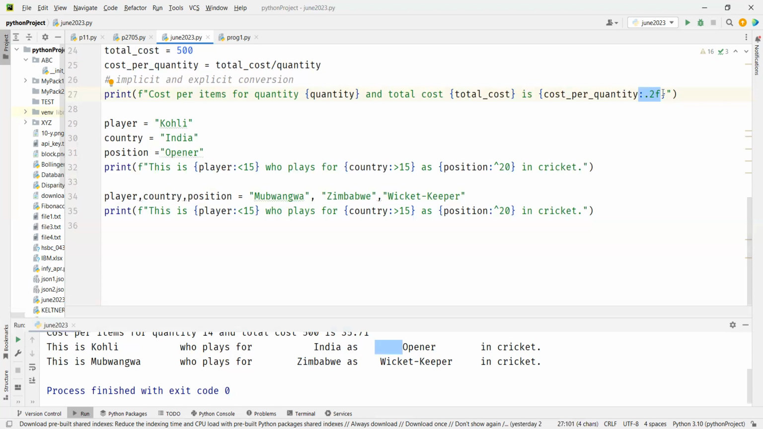The thing is, this is far, so it is used when you're using an f-string or format string. So this is used when you have f here or .format. Only for formatting you use this.